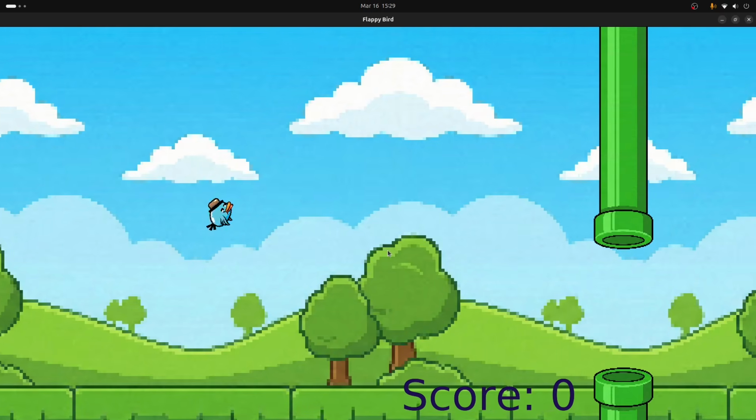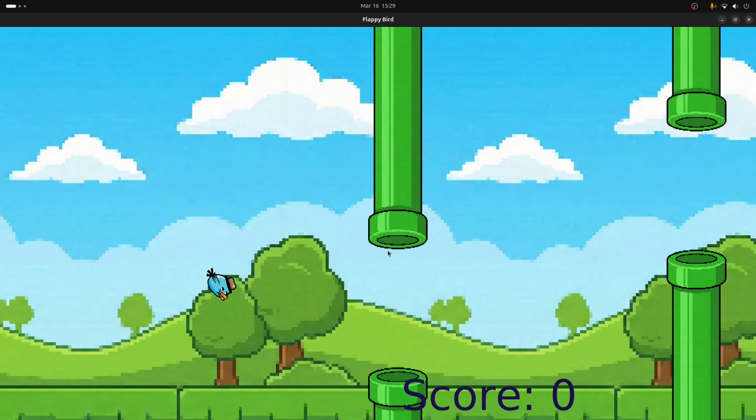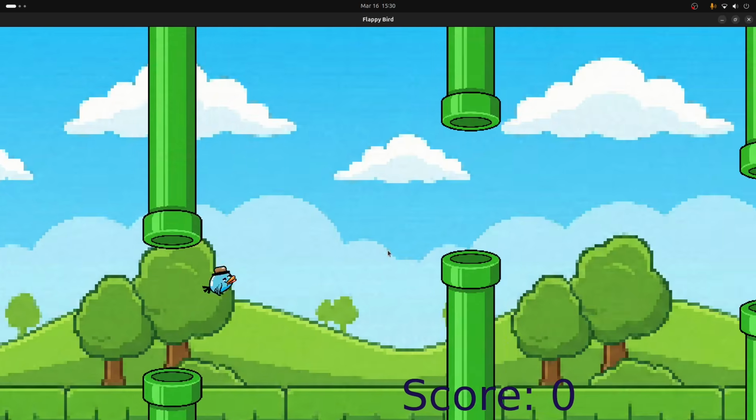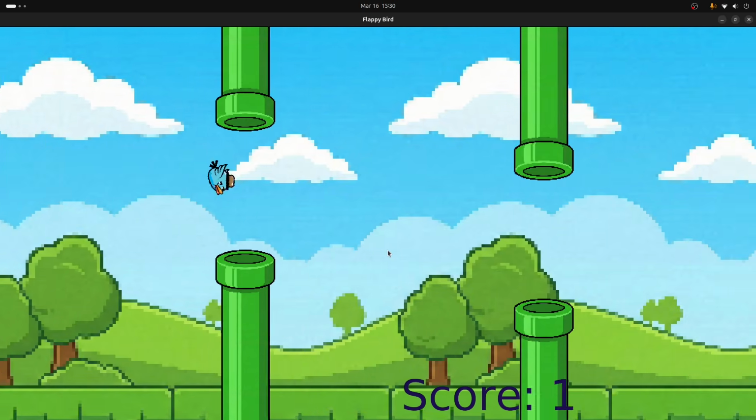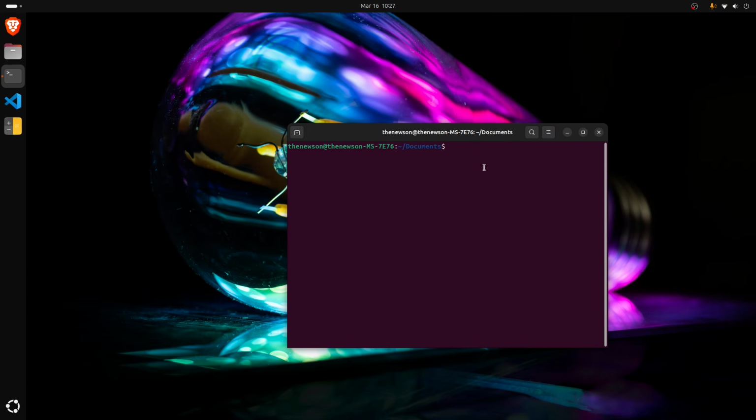This is a Flappy Bird clone I made using OpenGL and Rust. If you want to know how I did it, continue in this video. So let's start by creating a new cargo project.